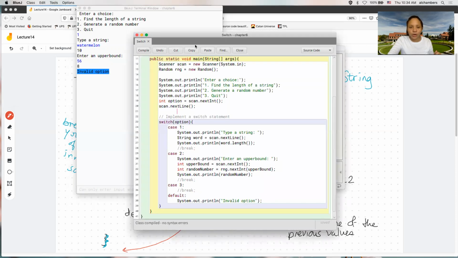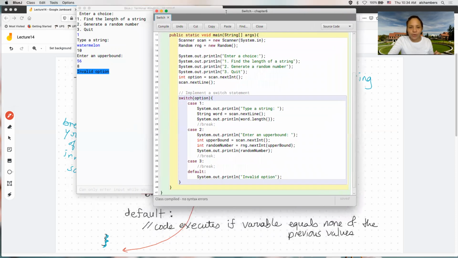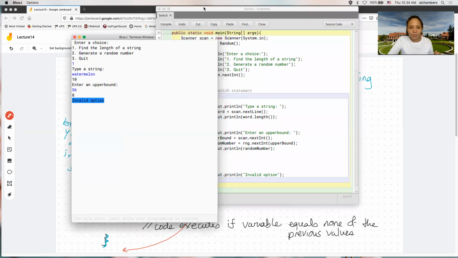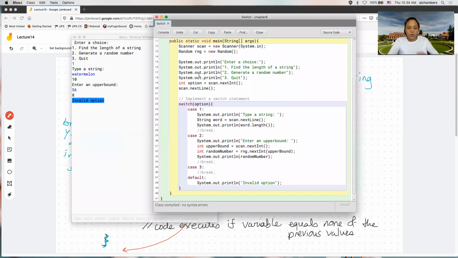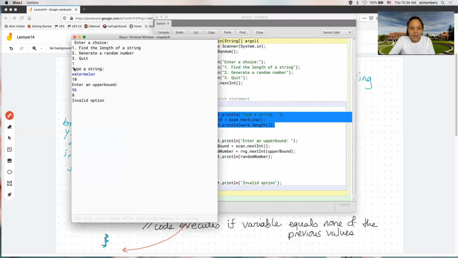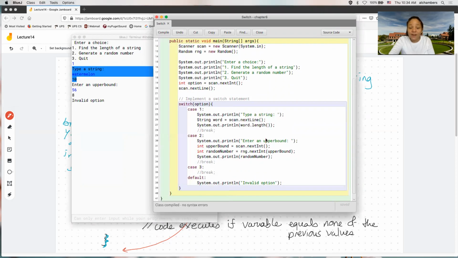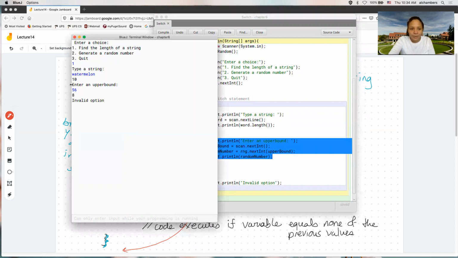Okay, so going back to our code, we can kind of line our code up with this print statement here. So without the breaks, it did this, right? So it asked us to type a string, and then it fell through. So then it asked us for an upper bound. Okay, so that's here.